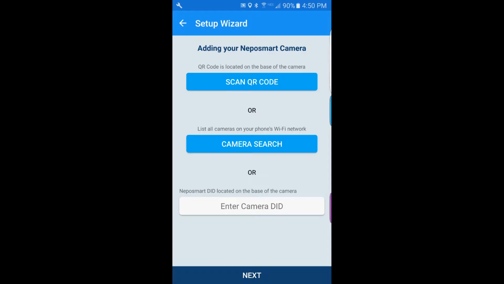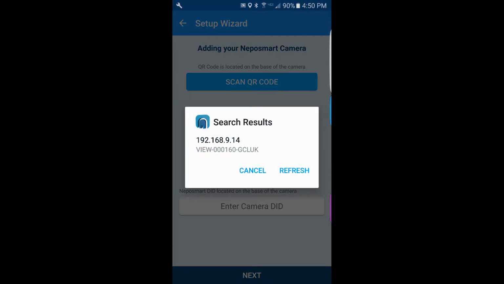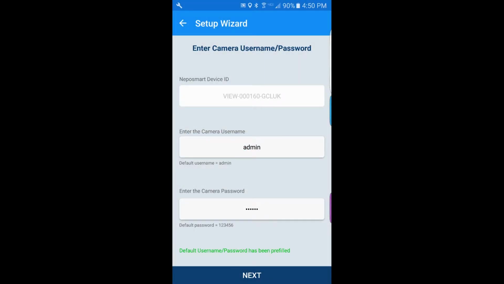And we're going to choose Camera Search. The app will search for all Neposmart devices connected to our Wi-Fi. And that's ours right there. Let's tap on it. Every new first-time camera is pre-filled with a default username and password. We don't have to do anything on this screen for now, so tap next.